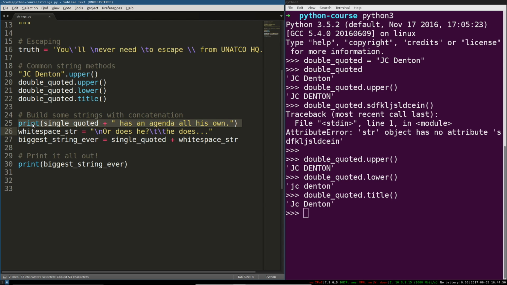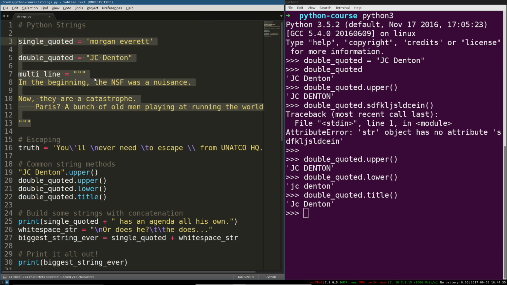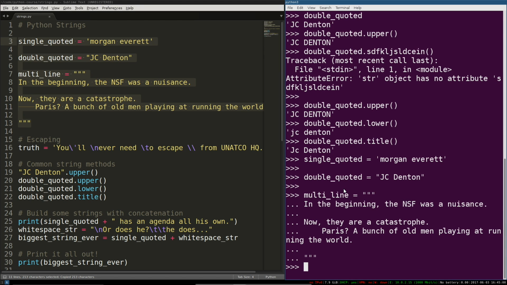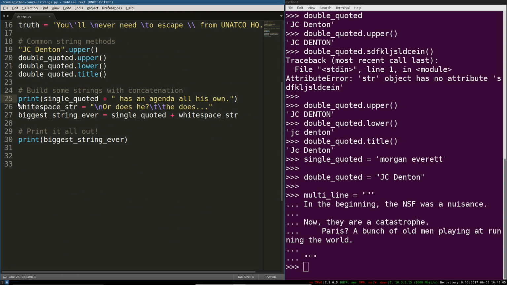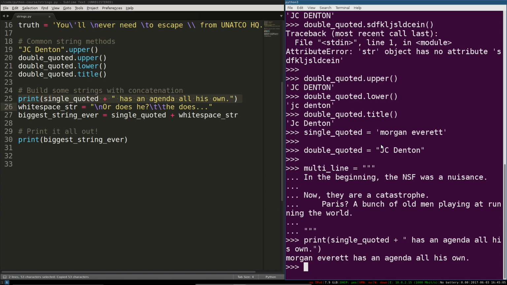So if we go ahead and print, well, single quoted hasn't been defined here, let's go ahead and just paste all of this in here so we have it in our shell environment. Okay, so now we've defined single quoted, double quoted, multi-line. Now we can actually use them. Let's print out single quoted plus, start another string, space has an agenda all his own.